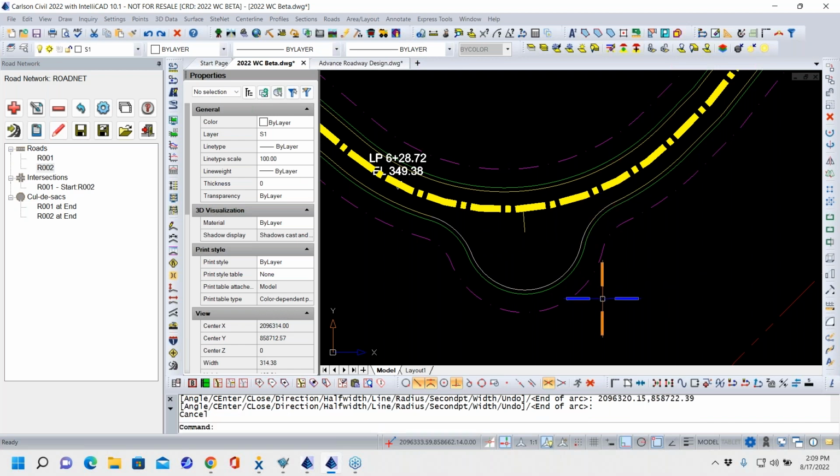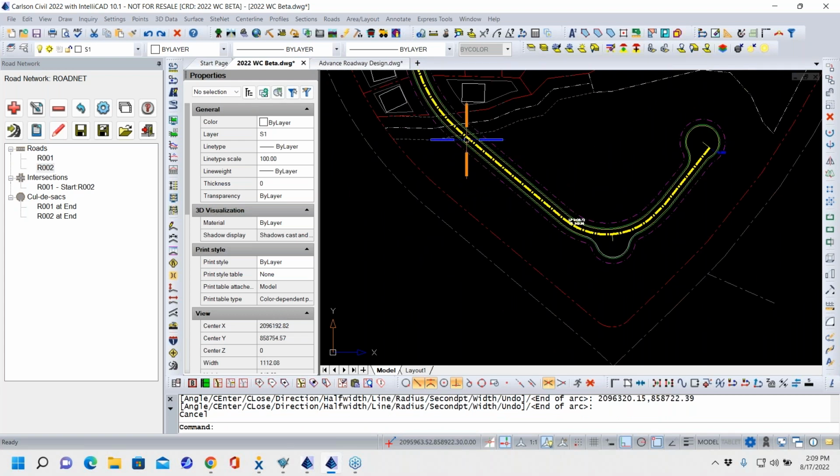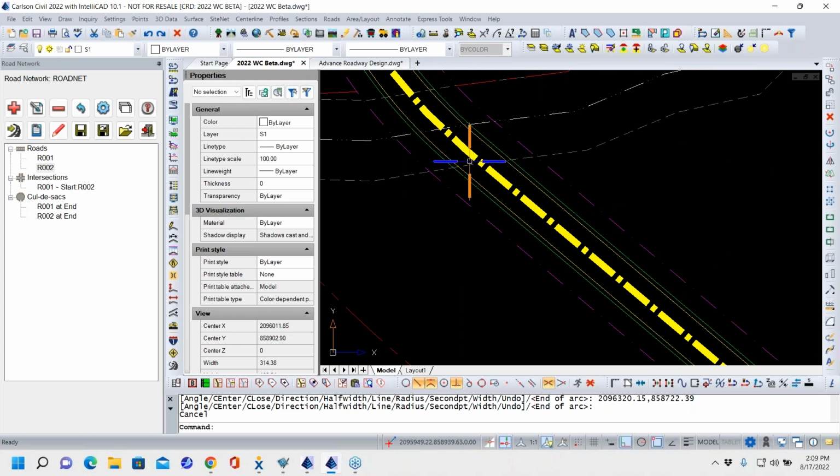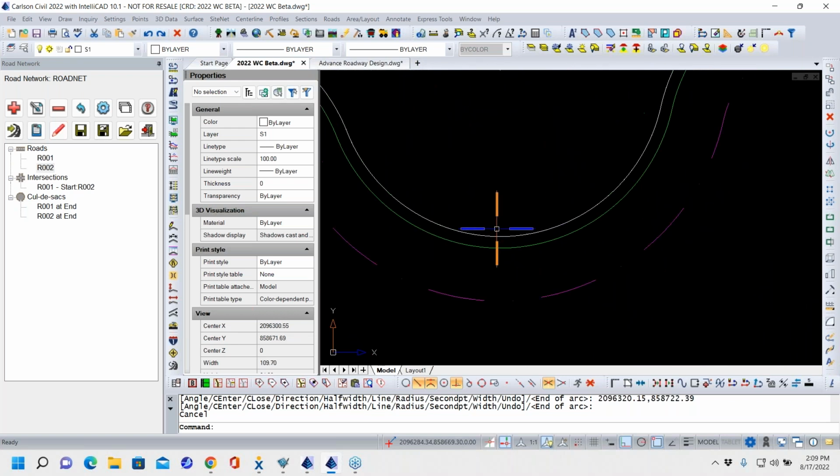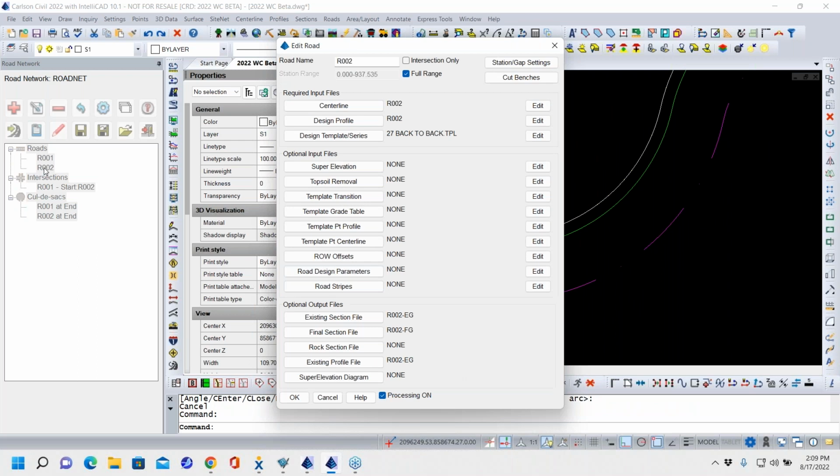So what I did, I just basically traced. That was it. Now I keep my edge of pavements and draw all that stuff because that's line work that shows up on all these plans. But this is just guidelines for me. So now let me go back to open up road 2.